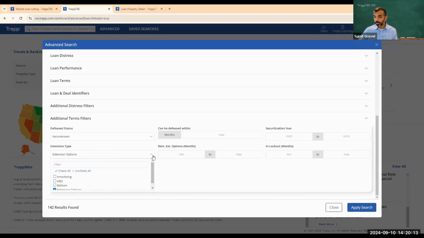That means the rest are not necessarily going to get sold, they just don't have extension options available to them, and they might have to go down other paths, either going into a workout or potentially getting sold. So that might be the best way to stratify that data, looking at loans that do have extension options and those that do not.